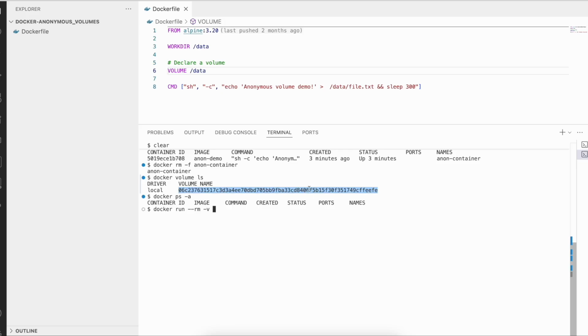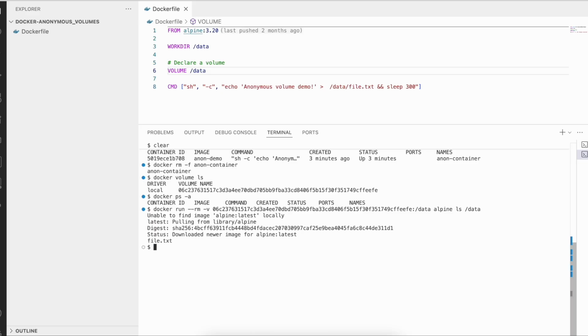Let's copy this. I am passing this one, colon /data, the container path, and I am giving Alpine as the helper container and do ls /data. Here I am mounting the anonymous volume inside a temporary Alpine container.